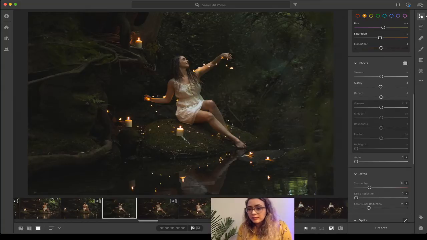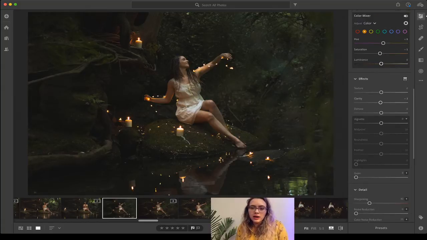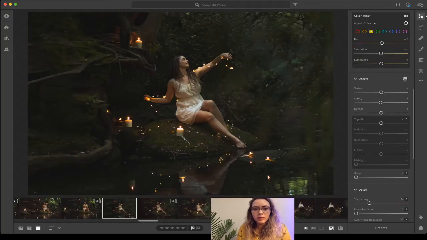What I also did with this one is, in your color mixer, the oranges, I actually brought up that luminance a tiny bit, so that gave it a little more of that directional light appeal, and it looks like there's a light on her, but there really is not. By just bringing up those oranges' luminance a little bit. And I also did the same with the yellows, a teeny tiny bit, and you can see that change within the candles itself.